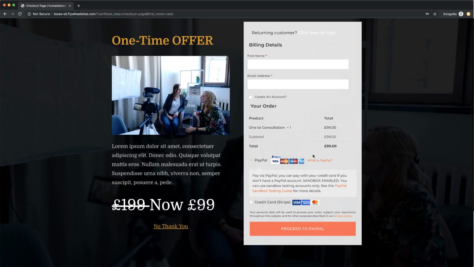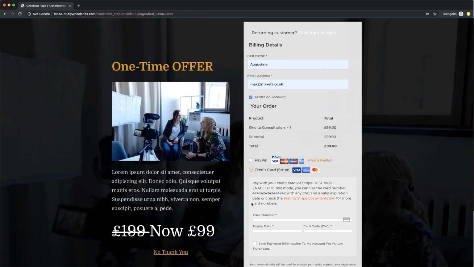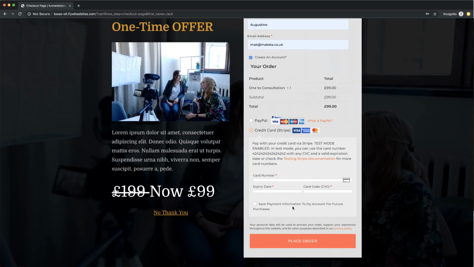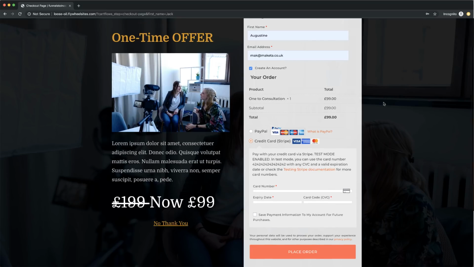We have this one-time offer. So I can go ahead and make my payment here by entering my name and my email address. I can create an account right away, and I can either use PayPal or Stripe. Now the only issue that I have here is my Stripe is not activated because I have a live Stripe account. So I don't want to put my Stripe account into testing mode because that may affect anyone that wants to buy stuff on my own website. So I'm just going to leave this as it is.